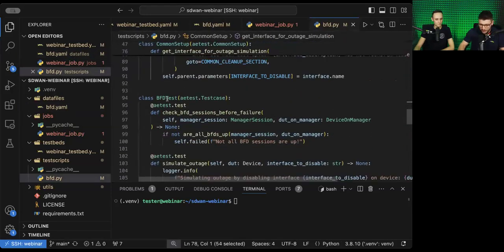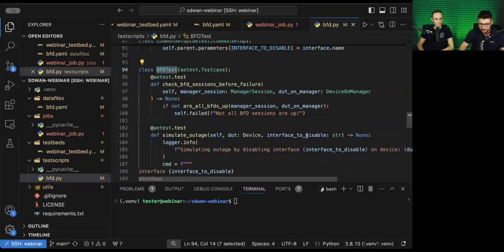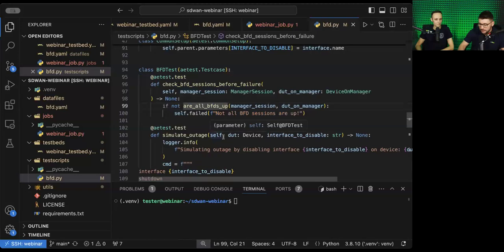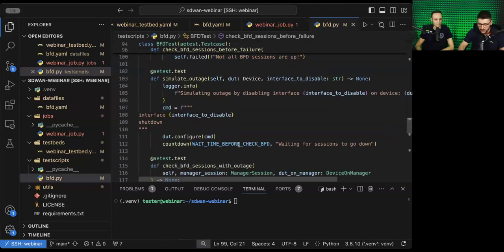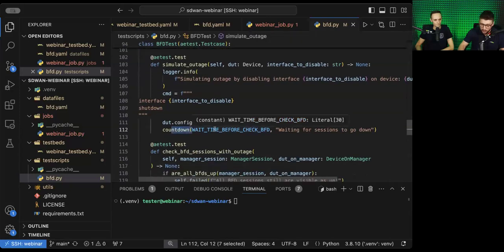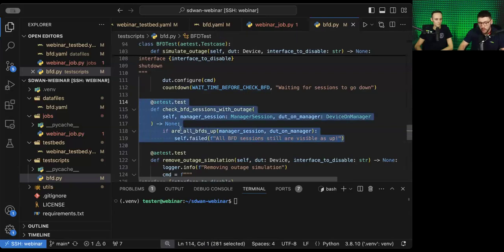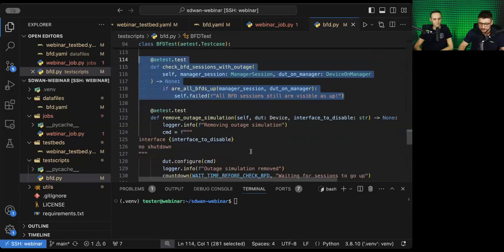Moving forward, finally, we have the test case section, which is named BFD test. At the beginning of this BFD test, we are checking BFD sessions before failure by calling the are_all_bfds_up function. Then we are simulating the outage by disabling the Gigabit Ethernet 2 interface. And we are waiting for 30 seconds so BFD sessions can go down. Next, we are checking BFD sessions with outage. And at this point, we expect that they will be down.